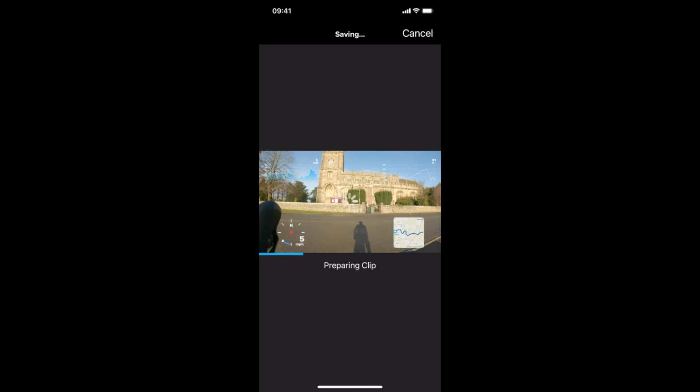Now this takes quite a long time. Usually this 1 minute 11-second clip, it took about 3 minutes. But I find it's the easiest way of transferring stuff to your PC or Mac.